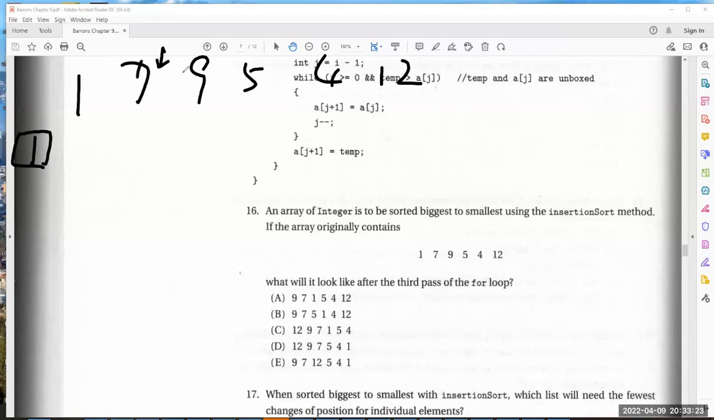Right. So after the first pass, what will be the result? The first pass. You need to do 3 passes, right? Yeah. So you must have the first pass and then the second pass and third pass.